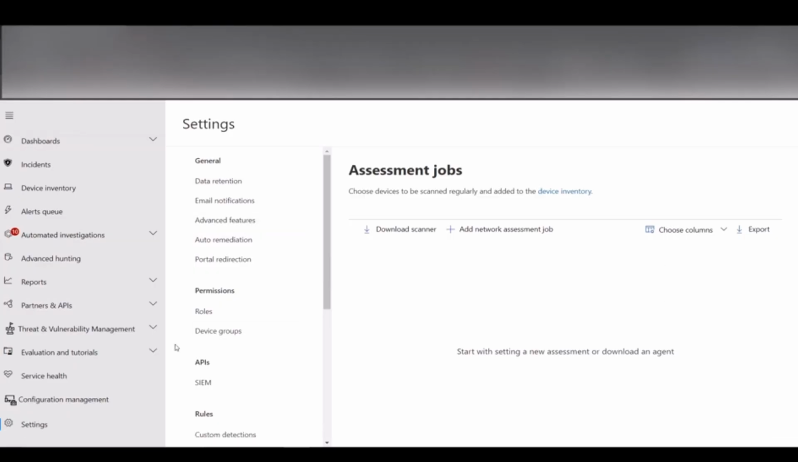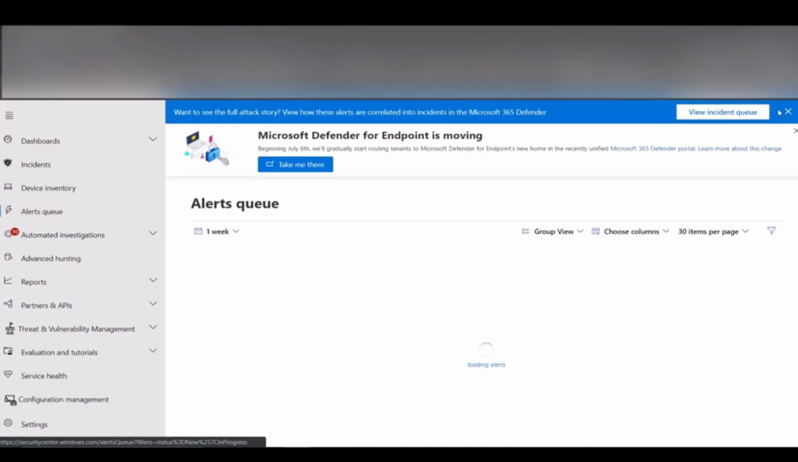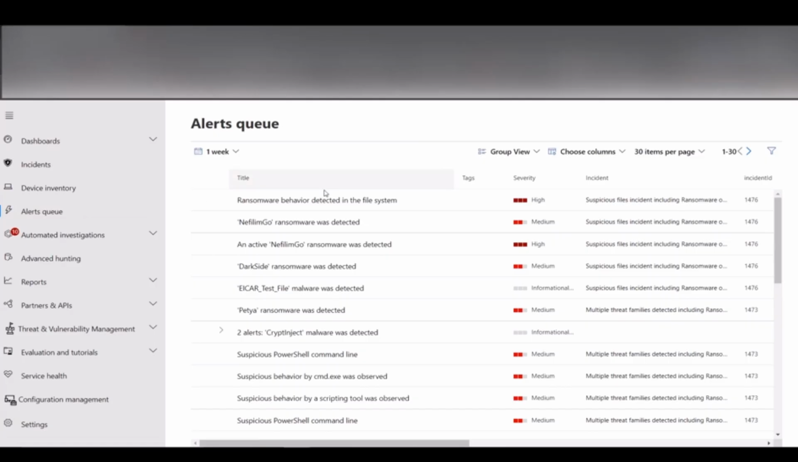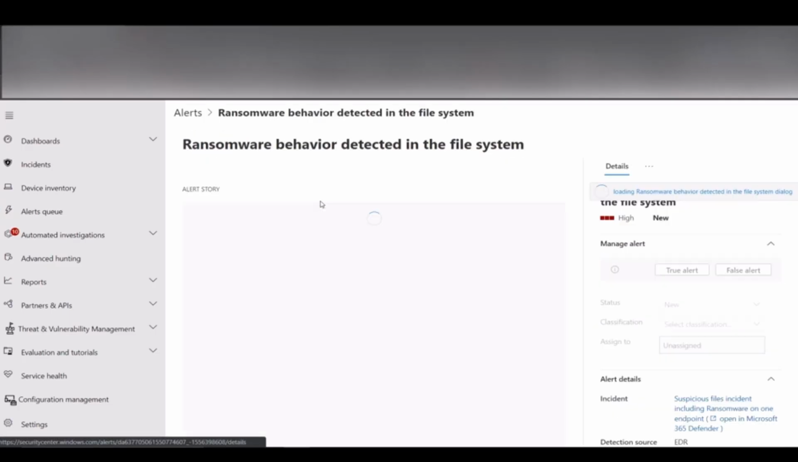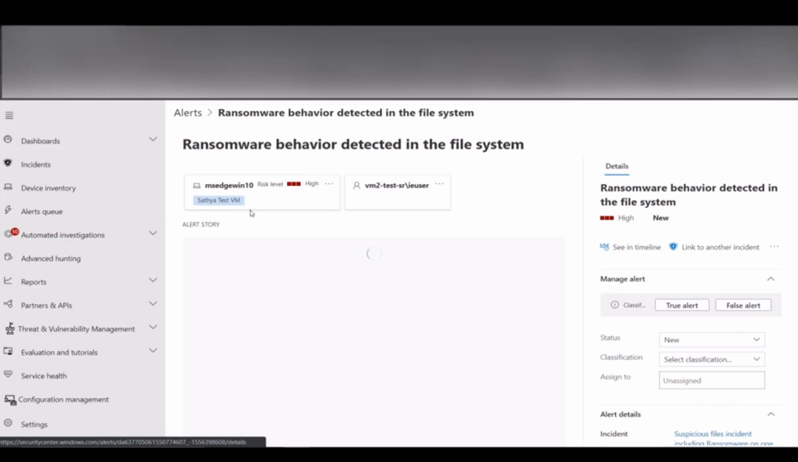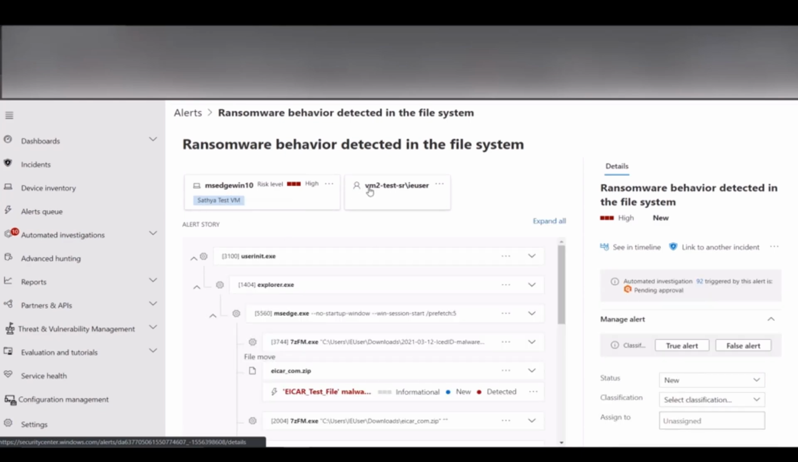Okay, let me go for some investigations and do some investigation. Let us select the ransomware behavior detected in the file. I will take the first alert. This comes under Satya's group machine, and this was the machine name, and this was the user.